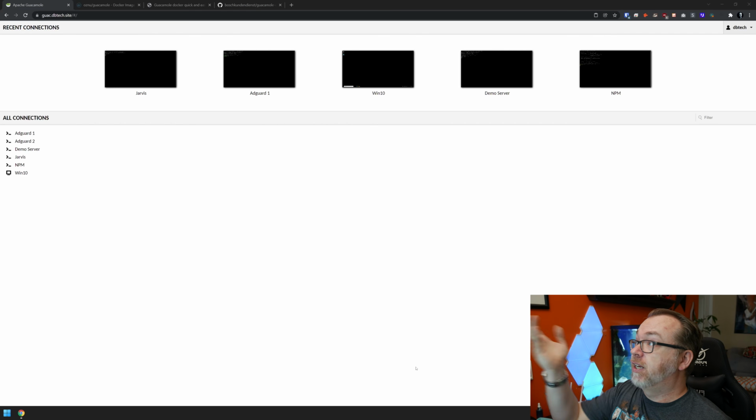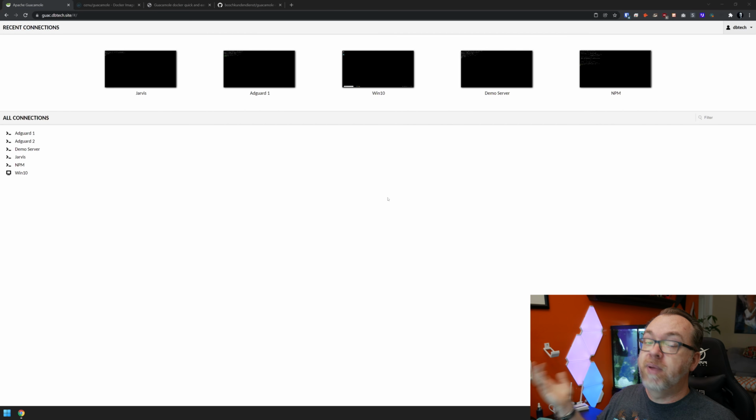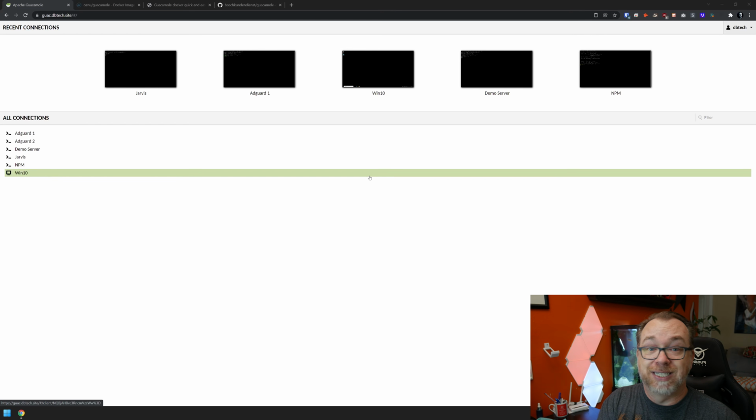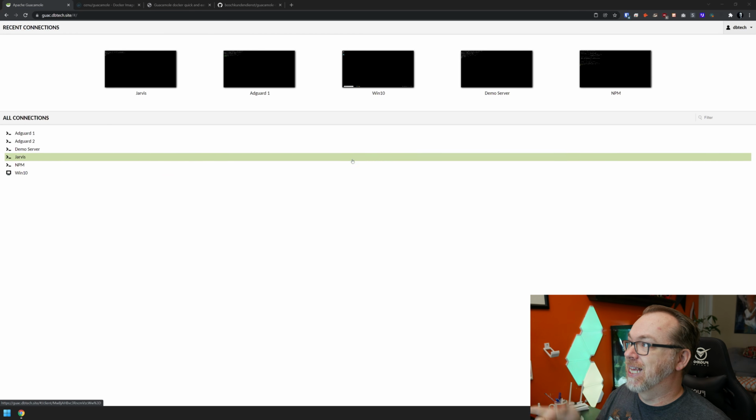So before we get too much further into this, let's actually take a look at what Guacamole is and what it does. So, like I said, here we are on the homepage that I've got set up on my Guacamole server. And the first thing I'm going to tell you is that I hate the aesthetic of the interface. The interface is fine. It's the aesthetic that I hate.